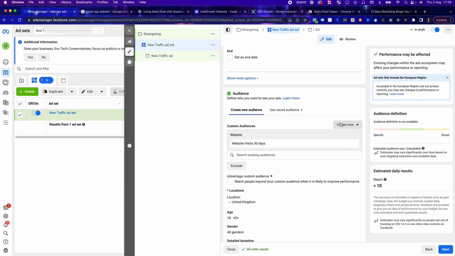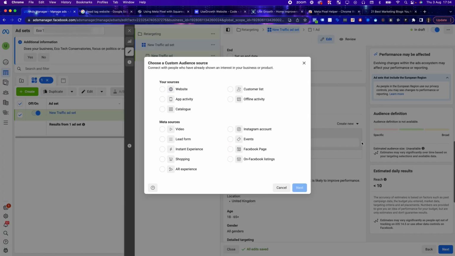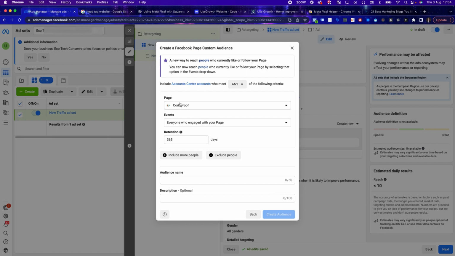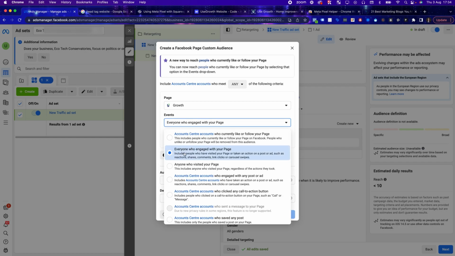But I'm going to show you a couple of really cool ones. So you may not have heard of these before. So we're going to custom audience. We're going to go Facebook page. And the first one I would usually use is to select my page. So we're just going to go with our agency page, for example. And I can go here, I've got everyone who engaged with your page.